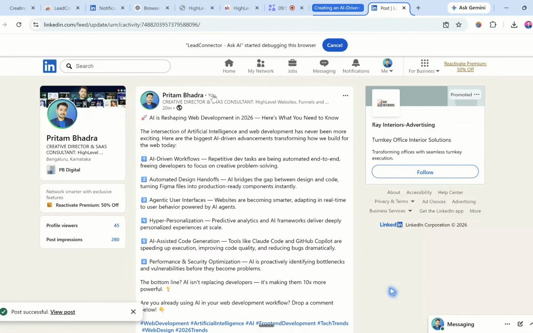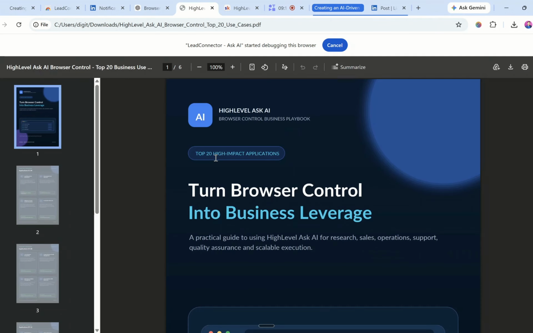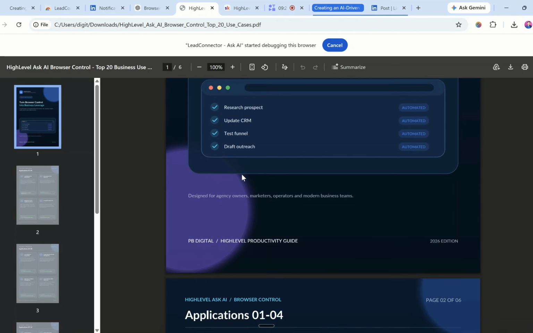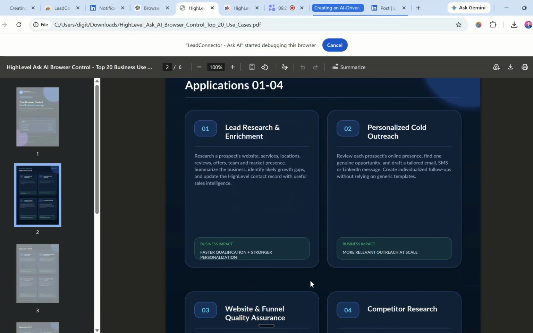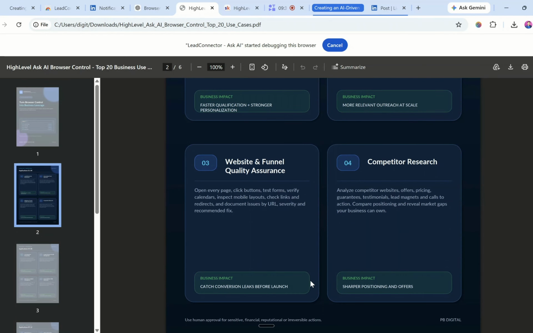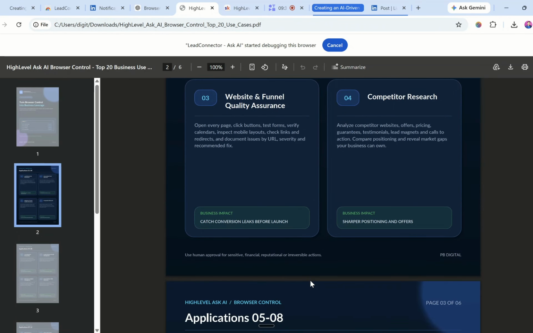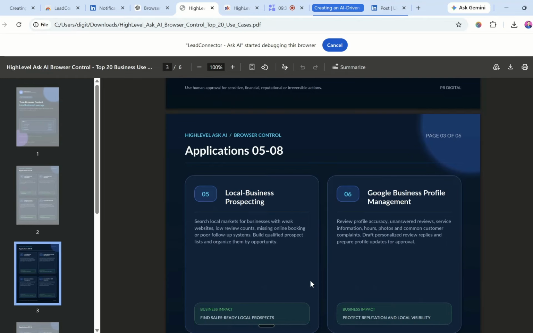So that's the reason why I recently created this entire sheet, and this sheet basically gives you the entire idea of what are the things that you could do: the application of lead search and enrichment, personalized cold outreach, website and funnel assurance, competitor research, local business prospecting, Google Business Profile management.